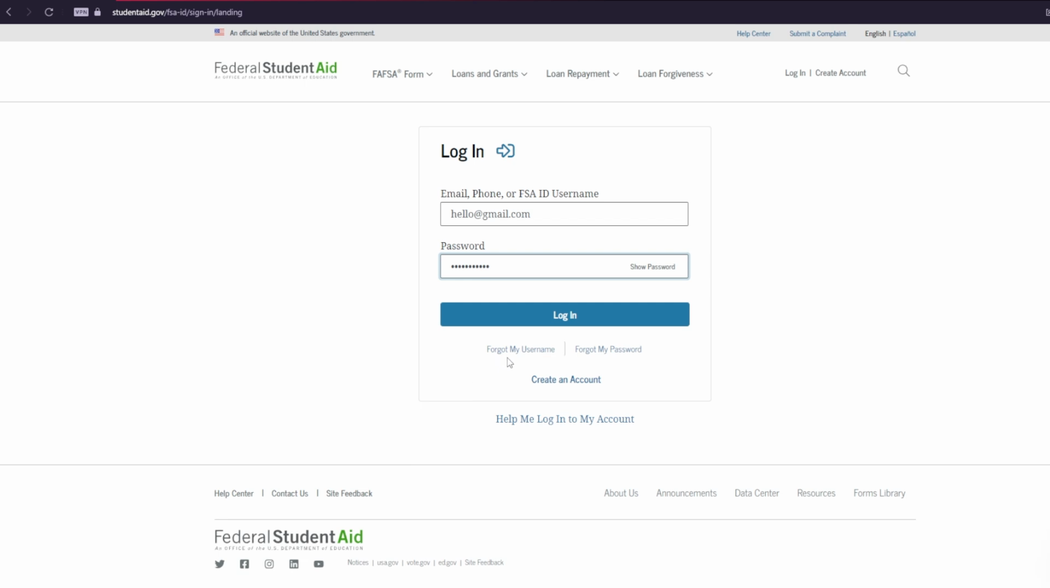If you forget your username, click on this forgot my username link from here and follow the instructions. If you forget your password, click on this forgot my password link from here and follow the instructions again. If you don't have an account yet, click on this create an account link from here and follow the instructions. After filling all of your details, click on this login button from here and that's it.